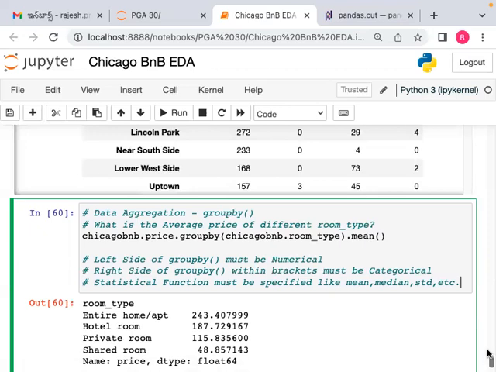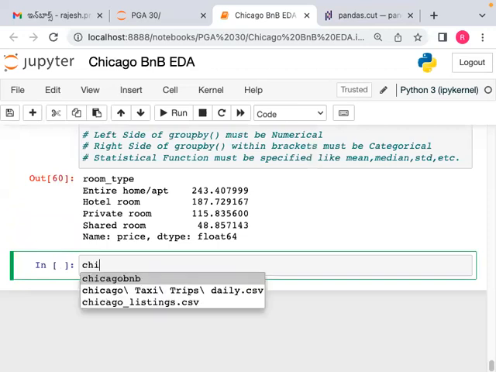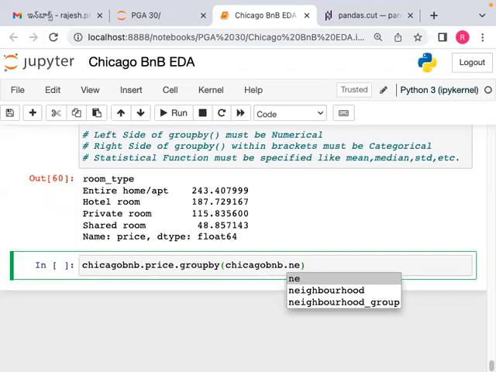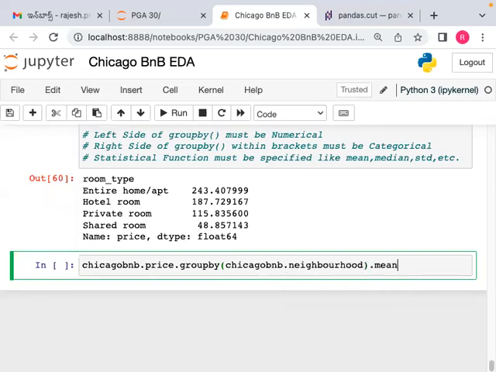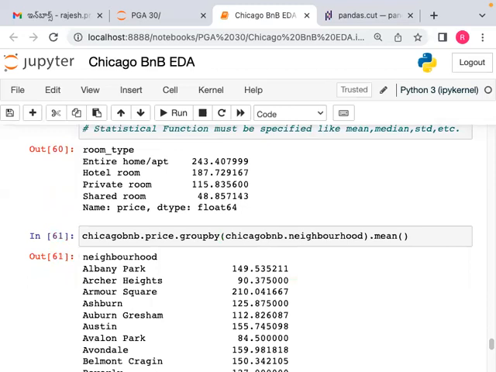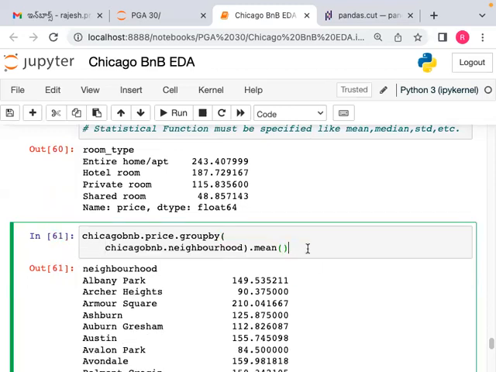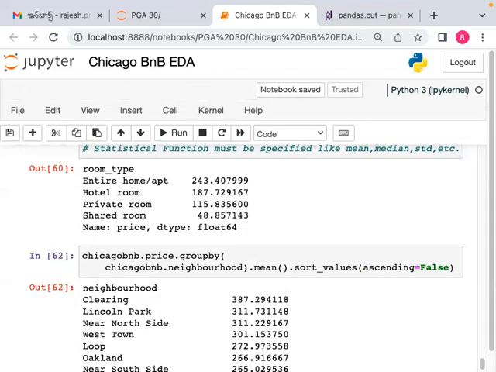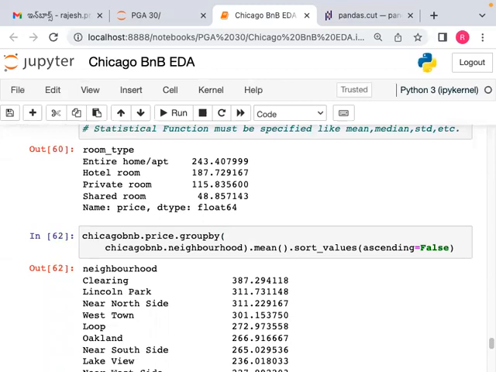And last, then we'll take a break. chicago_bnb.price.groupby(chicago_bnb.neighborhood).mean().sort_values(ascending=False). Clearing is the highest, followed by Lincoln Park, Near North Side, West Town, Loop, Oakland, Near South Side, Lakeview.